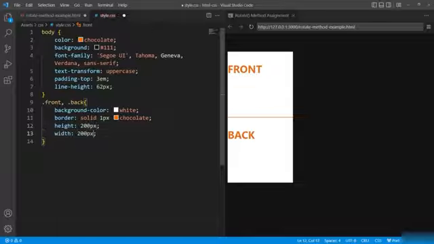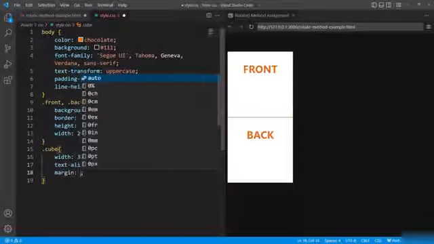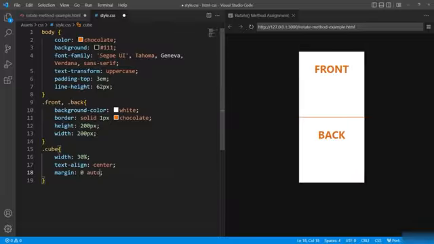Next, we want a cube, so let's convert these divisions into a cube shape. I'm giving width 30%, text align to center, top bottom margin to 0, and right and left margin auto. And let me also give height to 200 pixels. Now we have a cube looking structure.